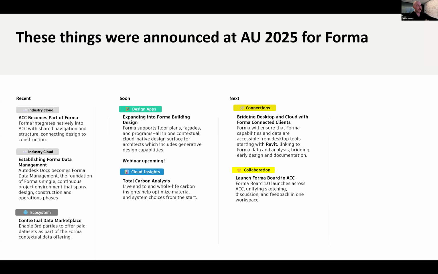The big one, which you kind of covered already, is ACC is now becoming part of Forma. Or maybe you should say Forma is becoming part of ACC and ACC is rebranding to Forma. Pick your poison. It's going to integrate natively into ACC. There's going to be shared navigation. And then it's going to start to connect design to construction in a logical way.